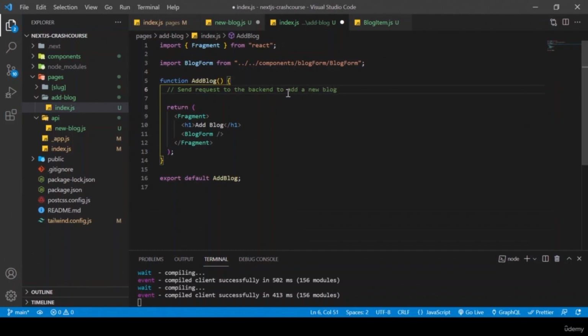And when we get the form values, we are going to connect to our database, and after which we are going to now do what? Save it in our database.